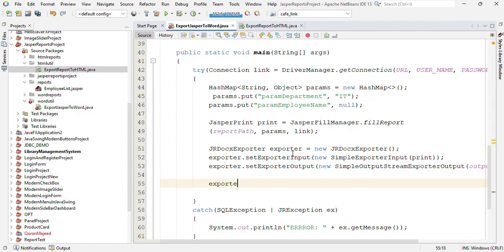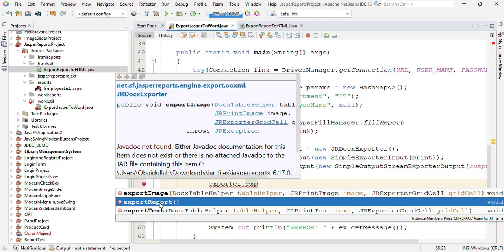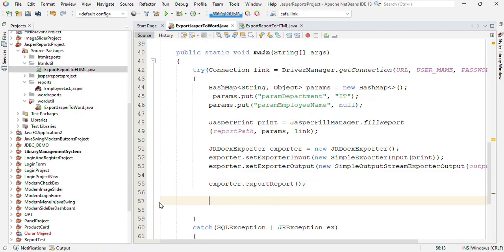That is good. Thereafter, let's export Jasper reports into our document. Simple. We have exporter object. Then we have exportReport method. Thereafter, we want to use simple success message. For example, System.out.println. For example, employee report, for example, exported successfully. Okay, everything is fine and everything is finished.